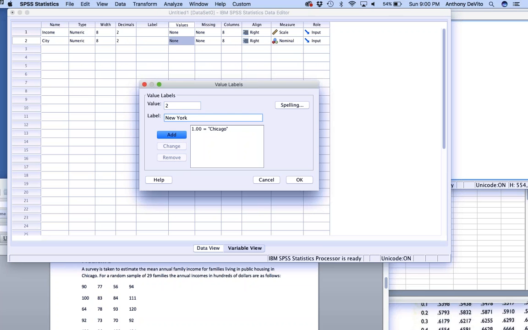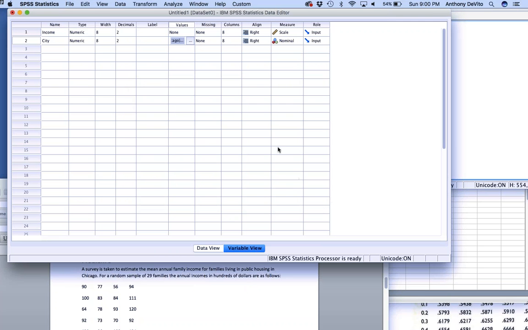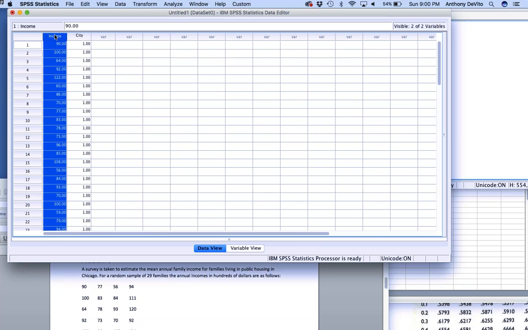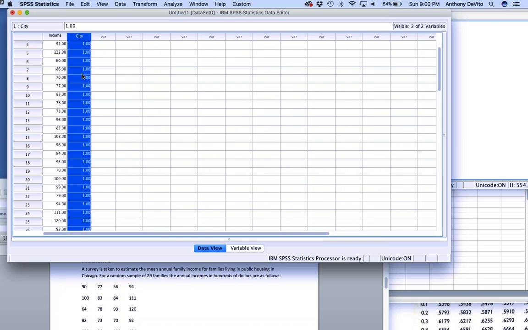Okay, hopefully on a test this will kind of be formatted for you. You'll have a data set already. You won't have to go through this, but just so you know that, for the future if you need to. So what do I have here? I have one column which represents the variable income of families, second column which represents the city that they live in. Okay, and some of these people live in Chicago, some of these people live in New York.